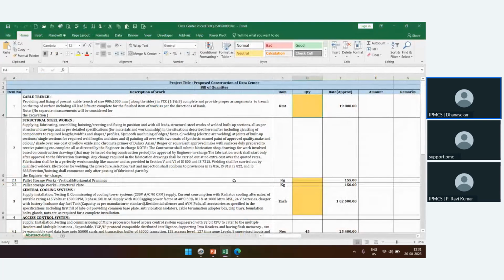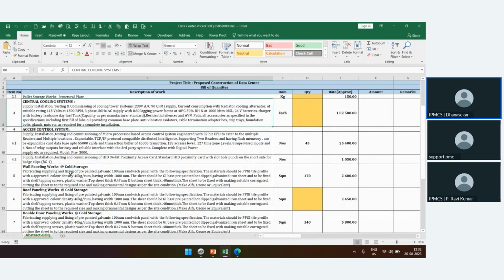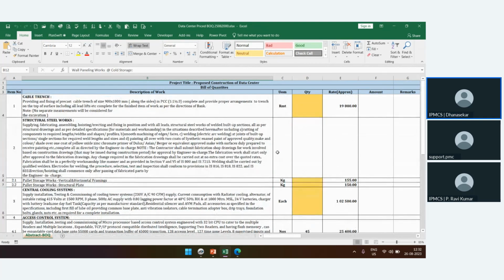For the same data center case study, I have an existing BOQ with line items. Some of them are cable trench, structural steel works including the pallet storage of vertical and horizontal framings, and the pallet storage works of structural plates. And I have the centralized cooling system, which is the cooling fan, access control system, and wall paneling works. So this is my BOQ of a data center.